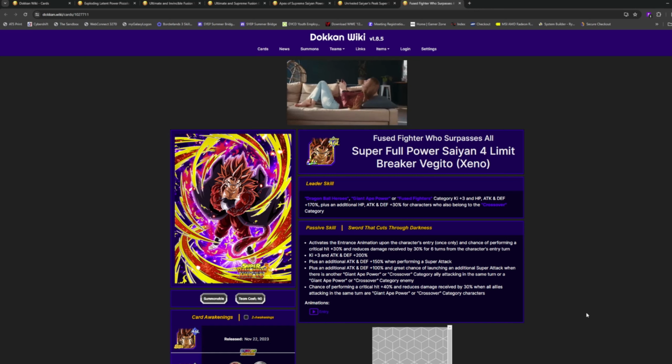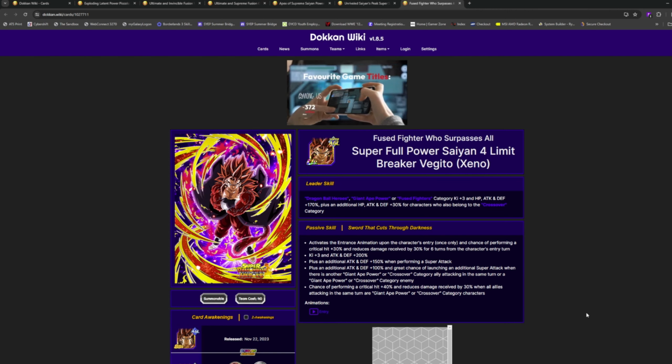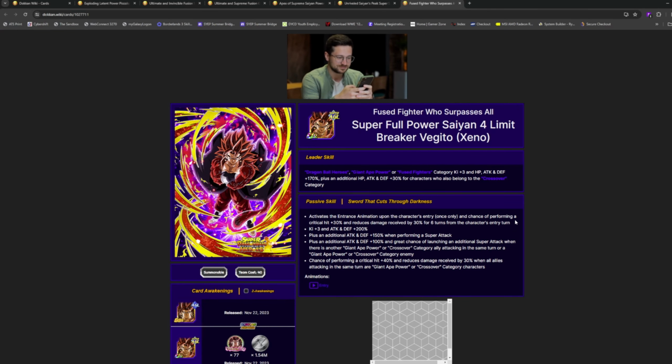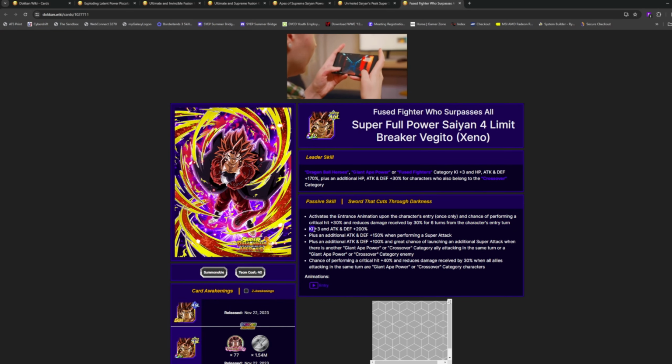Limit Breaker Super Saiyan 4 Vegito is stupid. He's stupid, man. He's dumb. He really is. The intro, and then he gets a crit and damage reduction for 6 turns, but 30%. Then he'll get an extra 30% here if all allies are Giant in Power, a crossover. So, yeah, 60% damage reduction for the first 6 turns. Fire. Very high defensive stats. He hits stupidly hard.